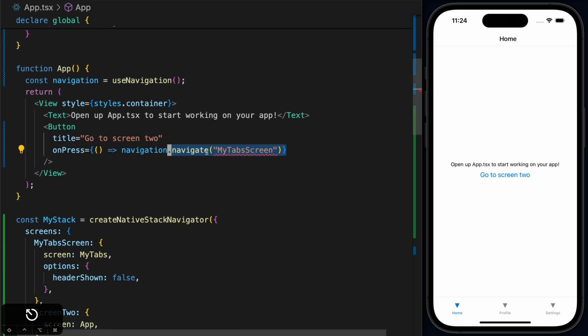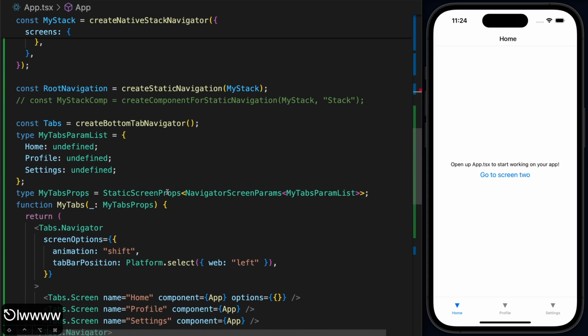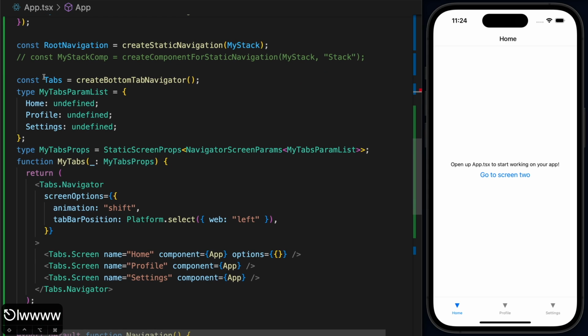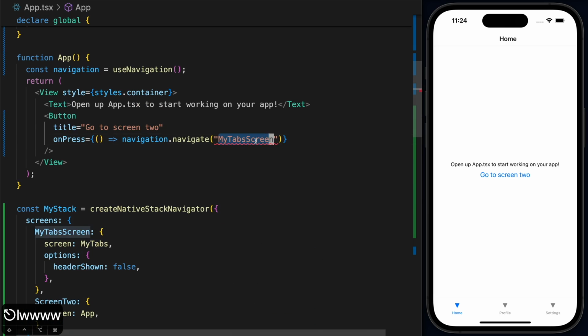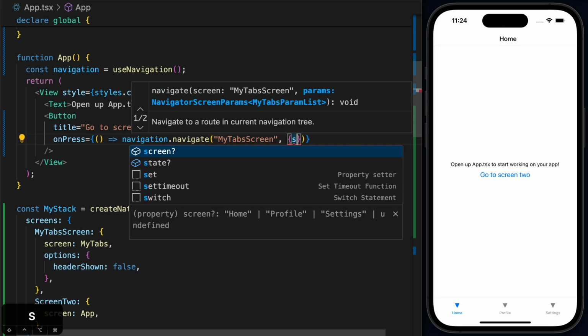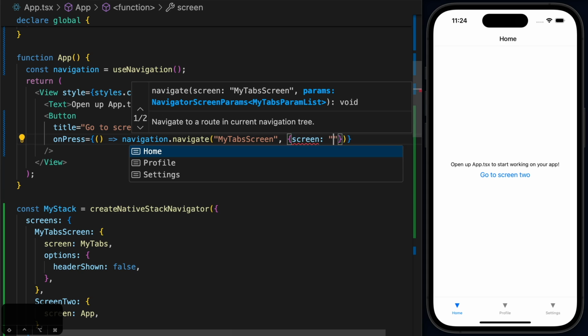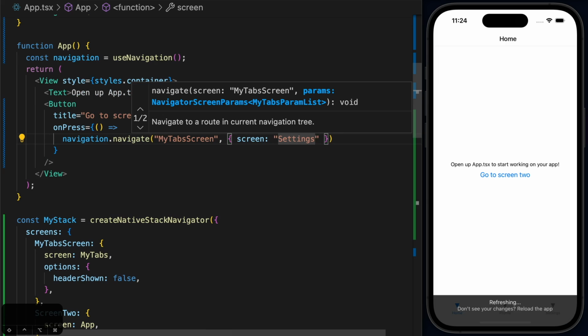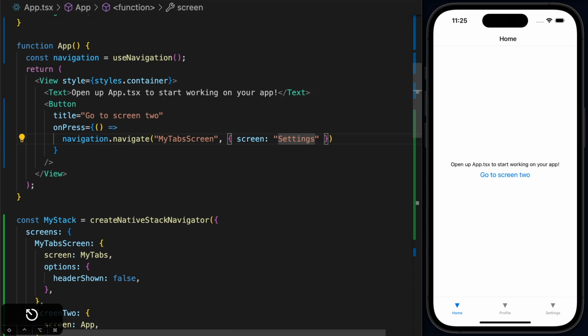And now this is giving me an error because I'm not specifying which screen I want to navigate to once I navigate to the tabs, right? So let's say that I want to go to my tabs screen in here, but then we can pass an object with the screen that we want to navigate. And as soon as I open these quotes, you can see that I get autocomplete. So if I say that I want to navigate to the settings screen, we will have autocomplete. And now TypeScript is not yelling at me. TypeScript is happy because I'm specifying everything. And we know that we have this settings screen.